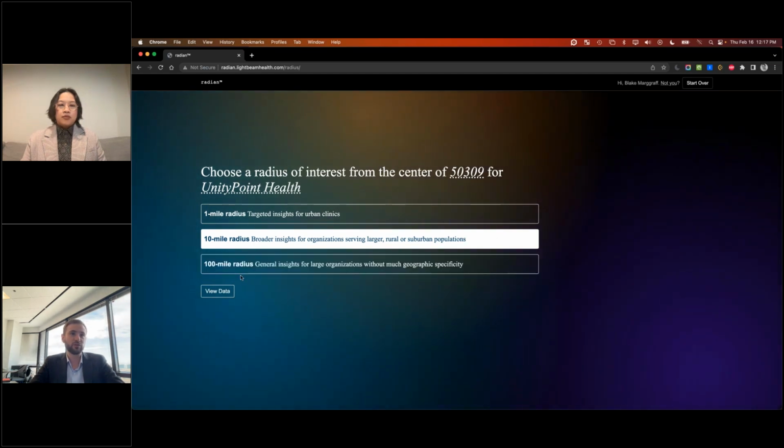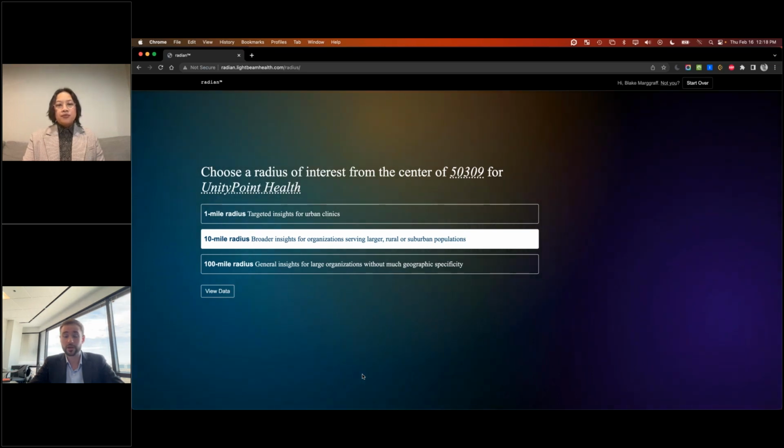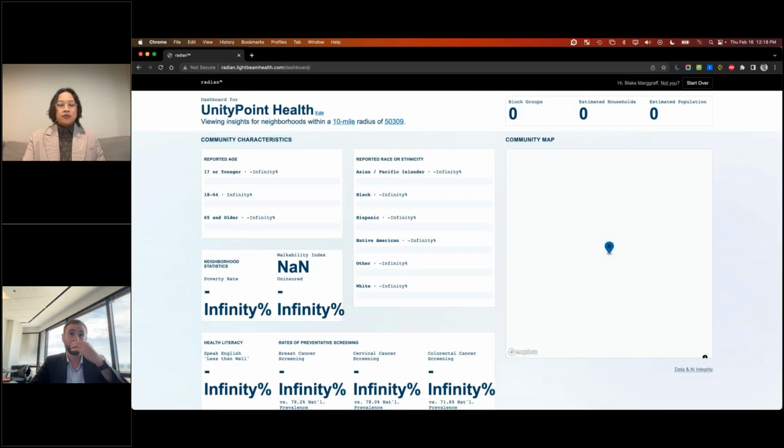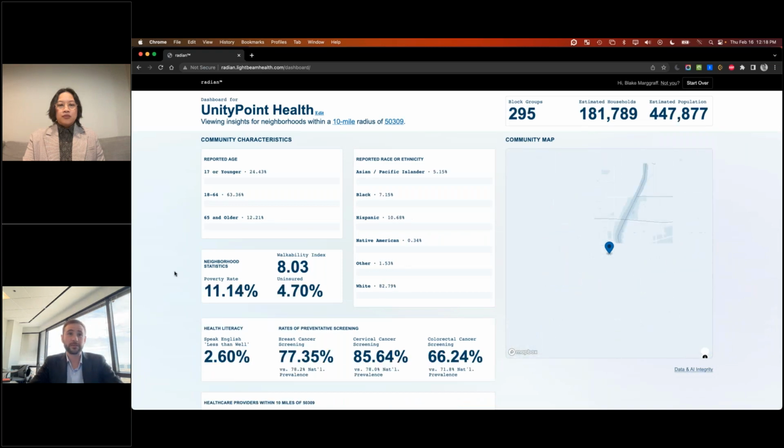And then of course we can even zoom all the way out to 100 miles to get general insights that are less specific, but that could be really useful if you're exploring expansion into a new geography and you want to know what some of the most common health equity challenges and opportunities you'll face are likely to be. And with that, we can click View Data.